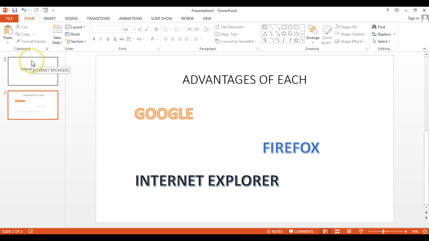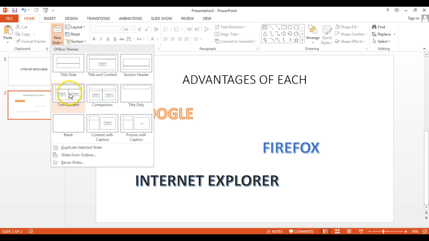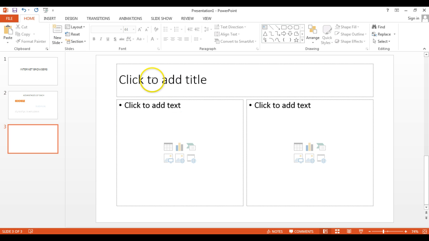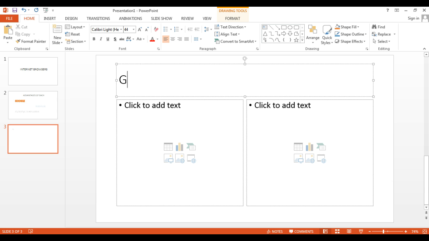All right, we're going to add another slide then. Go to New Slide. And this time we're going to choose the Two Content slide. Notice we have the title and our two contents here. Our title will be Google. And again, I'm going to center that. It's all up to you how you end up wanting to do this, but consistency. You really need to focus on consistency.